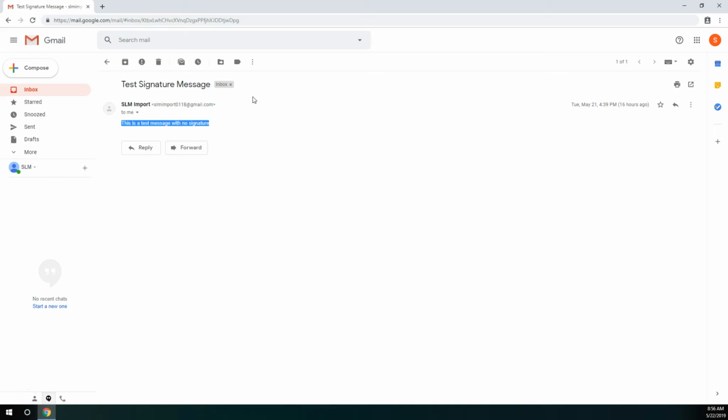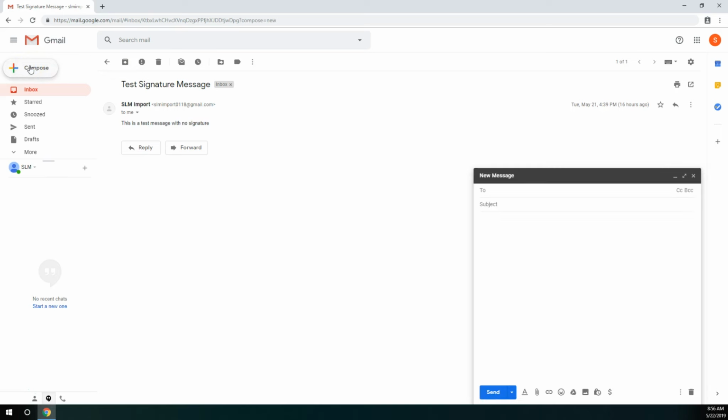So we're going to craft our own signature fairly simply, and we're just going to do that by composing a new message, and we're going to make our signature here in the new message box, and then we're going to copy it over into the signature here in Gmail. If you have another email system, adding the signature will probably be fairly similar, but we're not going to show instructions for other specific email systems. You'd have to figure that out on your end.